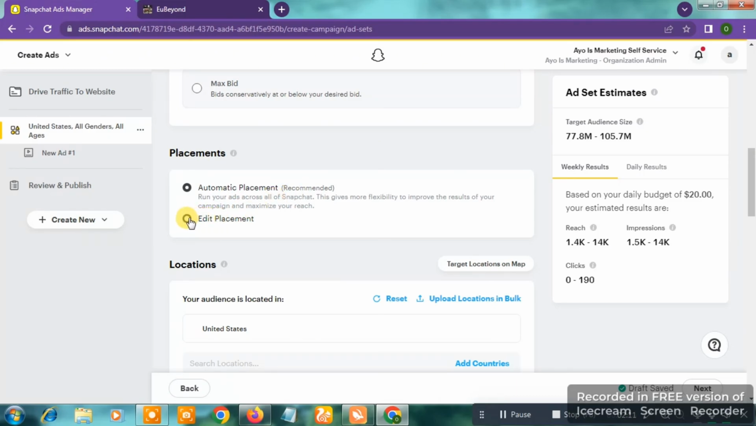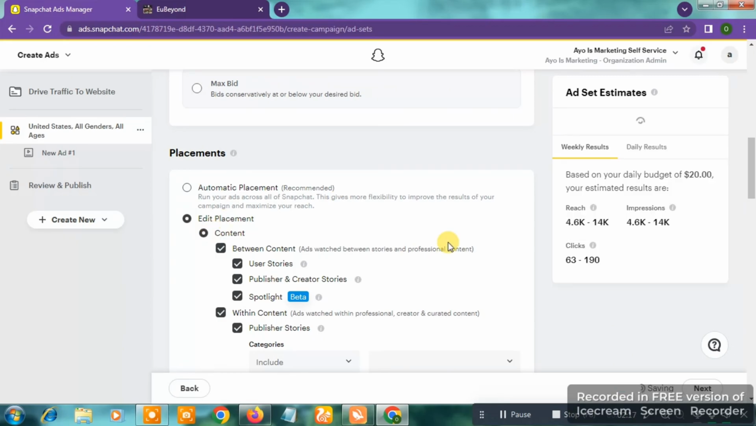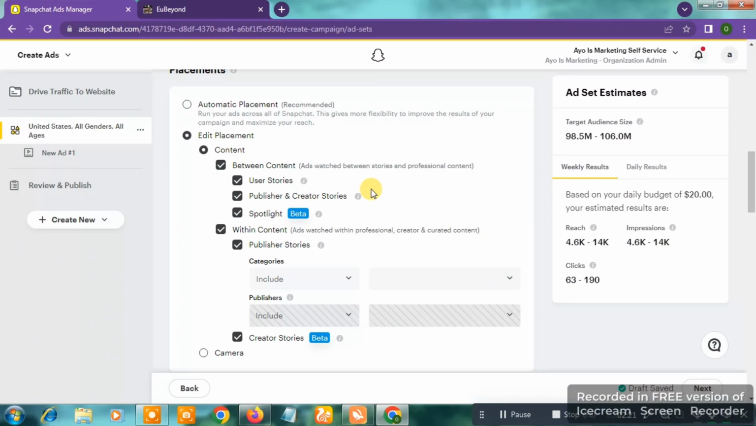So I'm just going to click on edit placement down below, and once I do that, I'm going to get some options to actually have power and control over the placement by which my ad is going to go. So you're going to see something like ads watched between content, and professional content. Okay, so you're going to leave this user stories, you can leave that. Publisher and creator stories, you can leave that. Spotlight, you can leave that, which is better, is in beta mode. Do you understand?